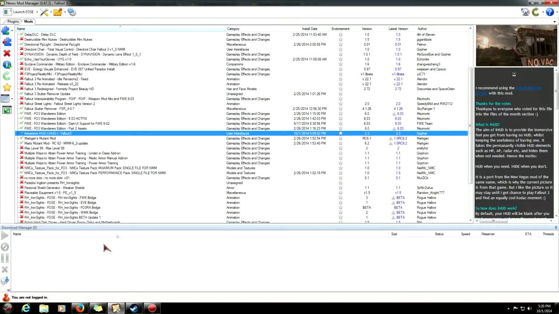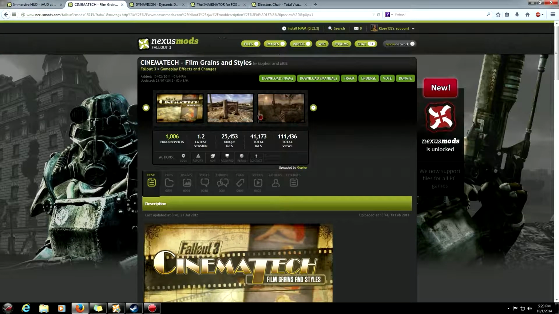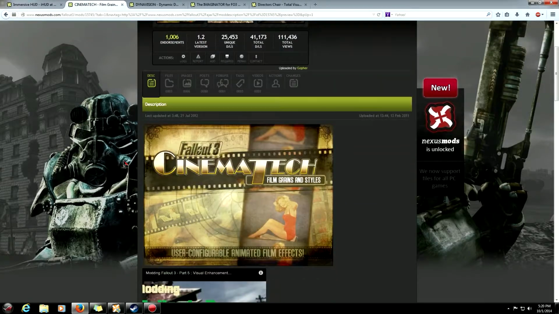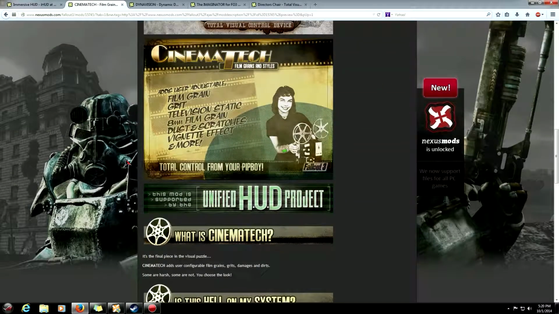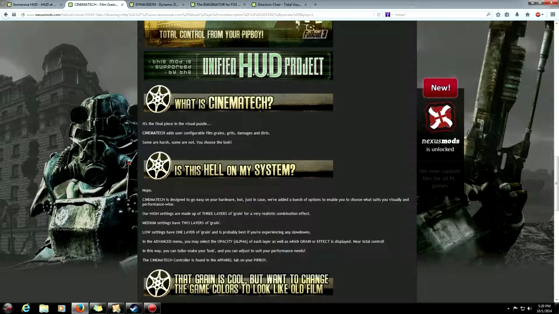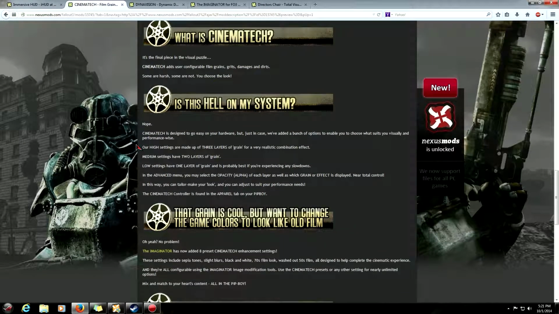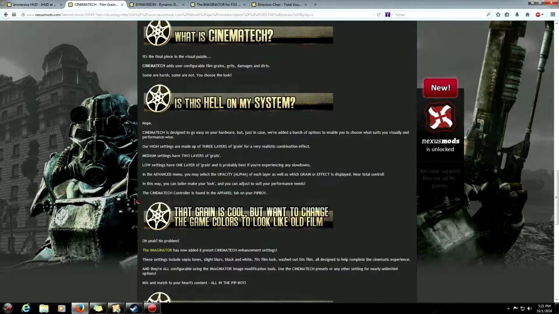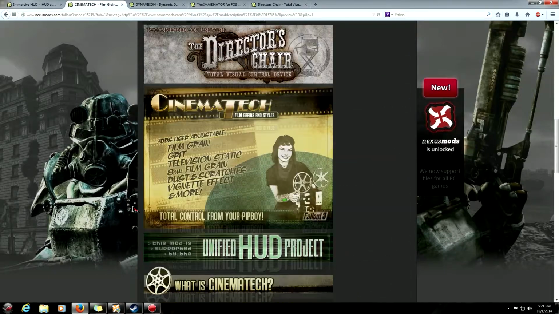Alright guys, we are back. Here we are going to our next mod, which will be CinemaTech Film Grains and Styles, again by Gopher and MGE. So these next set of mods are all visual mods, basically. CinemaTech adds configurable film grains, grits, damages, and dirts. Some are harsh, some are not. I'll show you guys what they are generally.